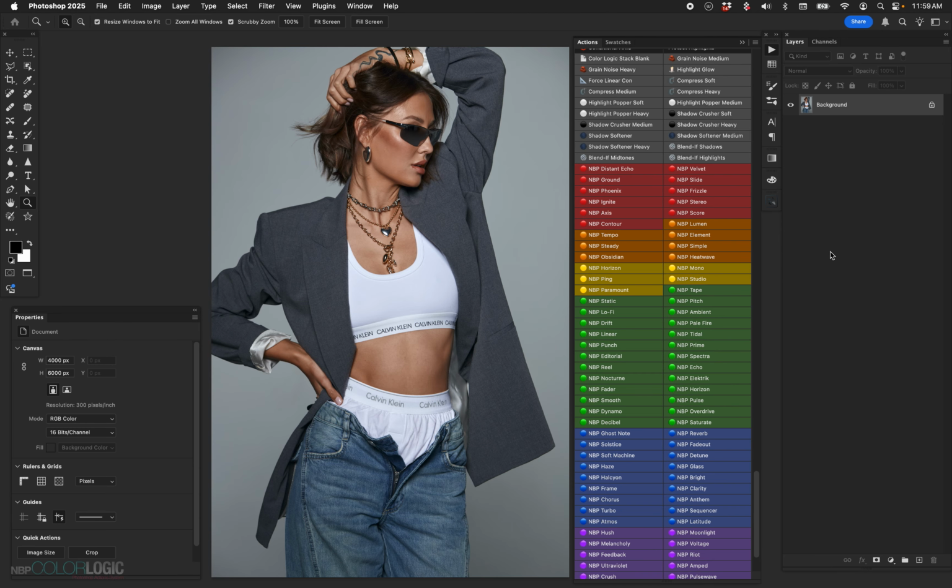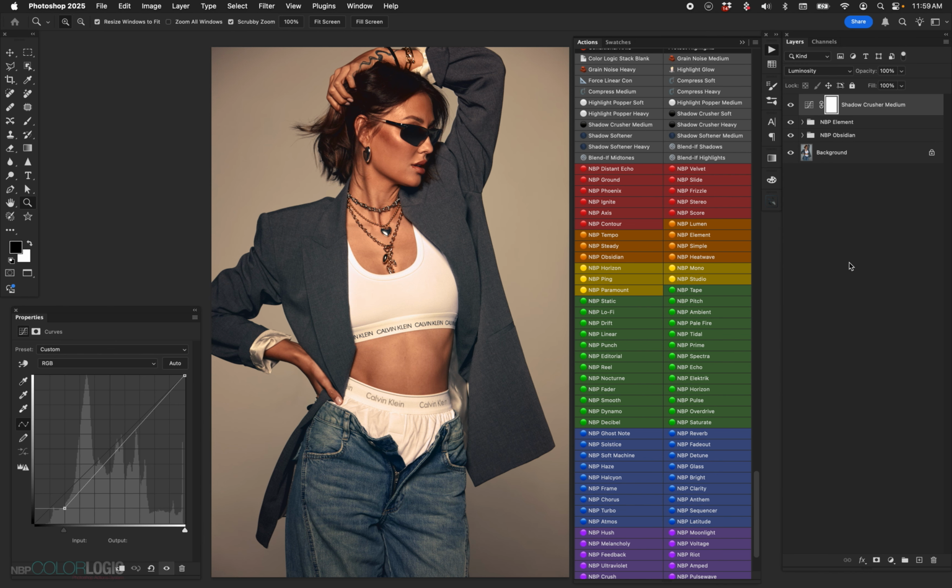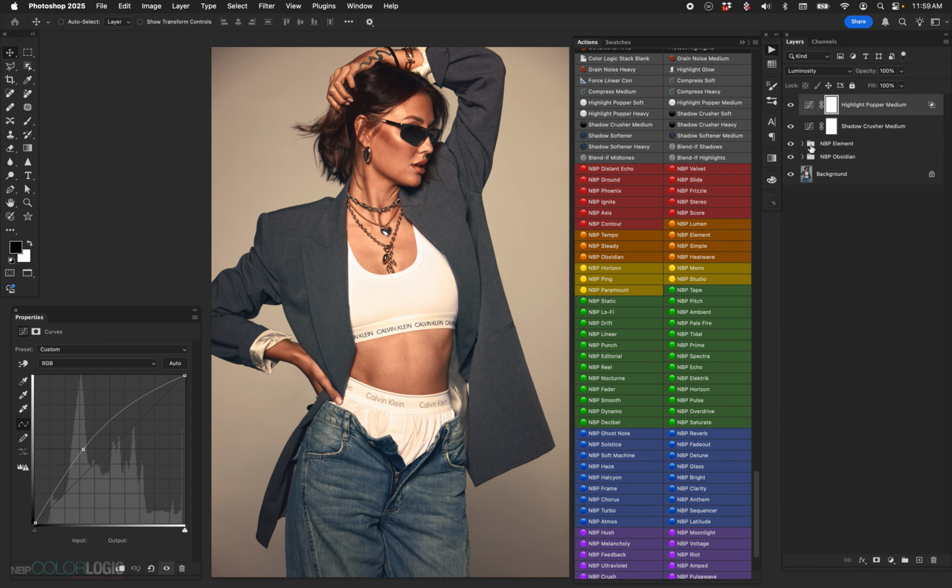In this case, I'm going to delete it. And let's start a different direction. How about we go for this orange? Let's go for obsidian, even though it's just named obsidian and something called element. Okay, kind of cool. Let's do a shadow crusher medium. What's that going to do for me? Okay, all right. I don't mind that so much, but I'm going to change the opacity of that. And I'm going to do the highlight popper. Cool, got a highlight pop.